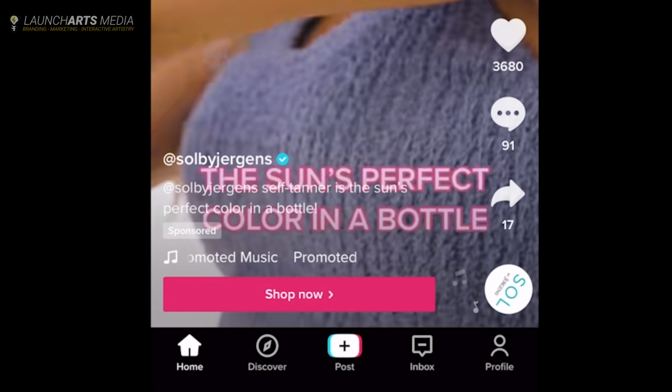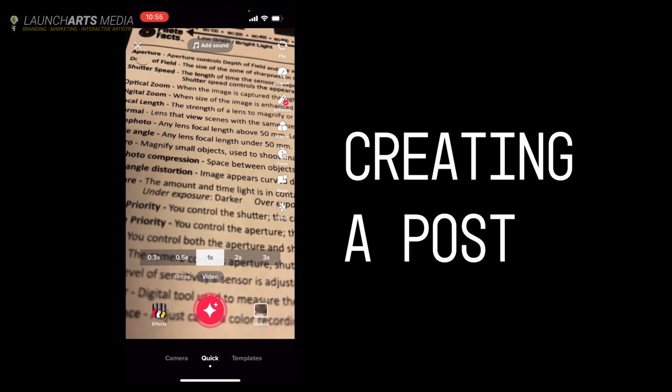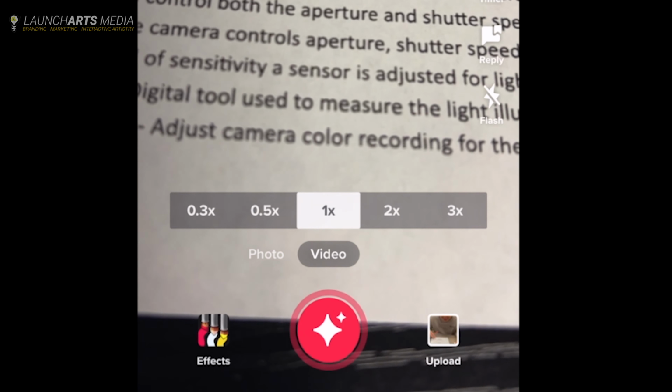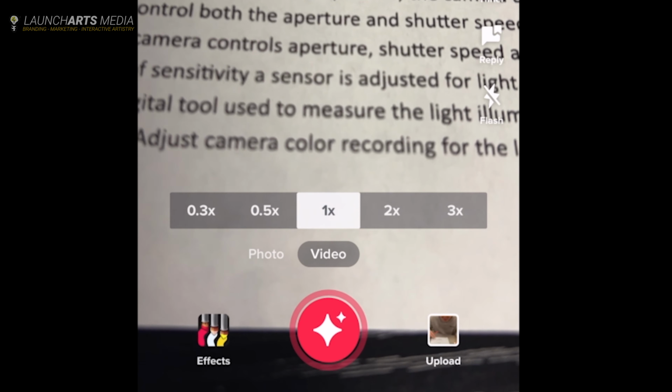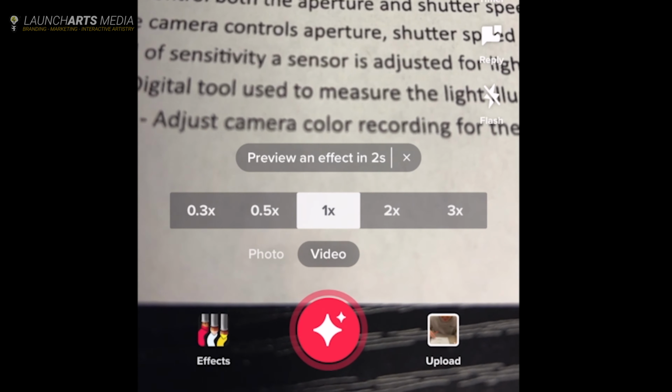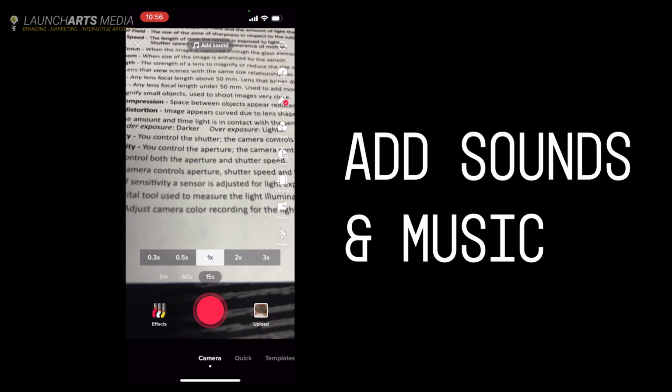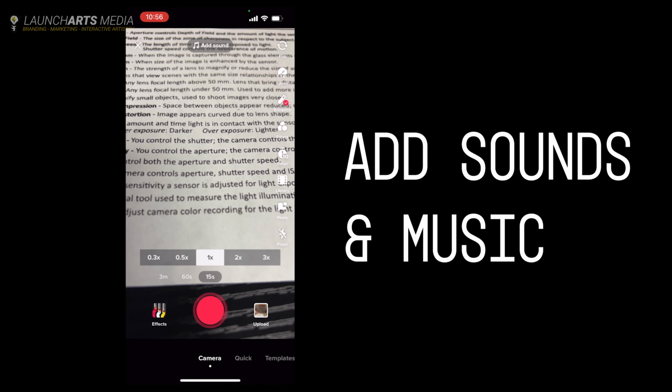The easiest way to post is in the bottom middle right there, the post button. You can go ahead and select that. A couple different settings that you can play with. As you can tell on the bottom that we are in quick mode, meaning you can just take one quick video and you're done. You can add videos, but you most probably want to go to camera to film however many segments you want.